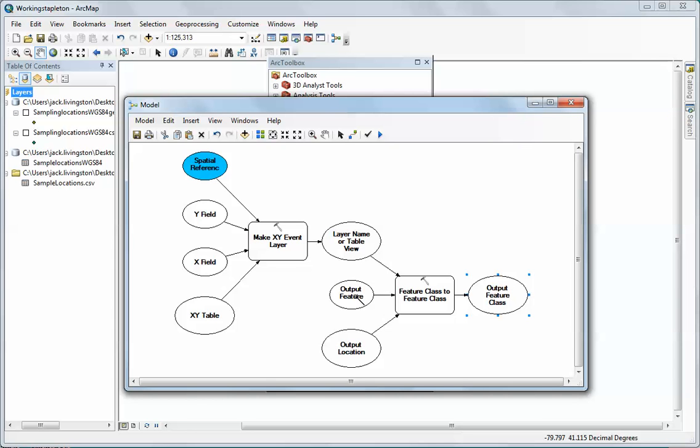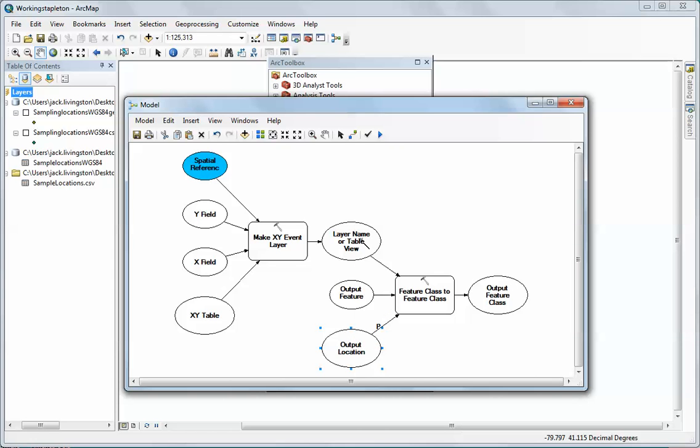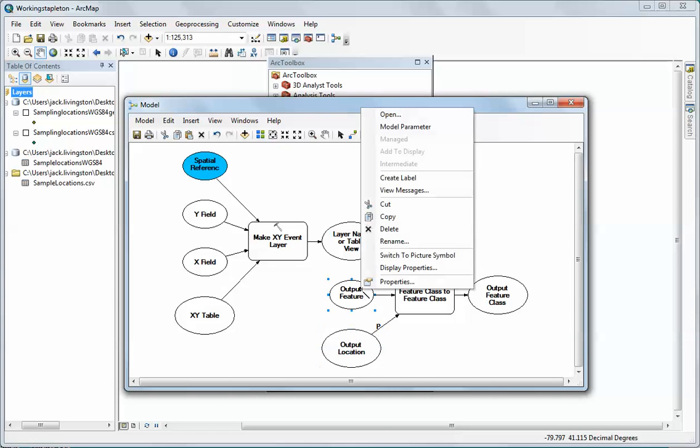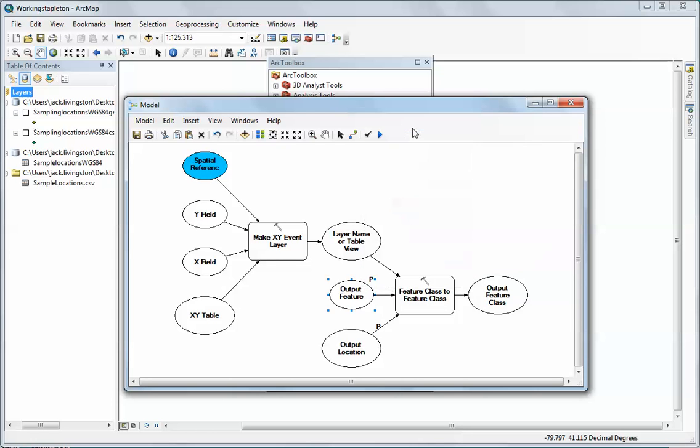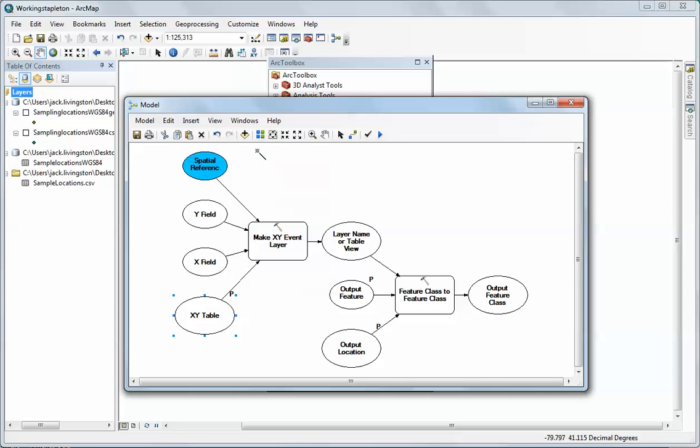Next thing that I want to do is for each of these things that I want the end user to write, if you will, I want to call them a parameter. So I'm going to click on model parameter, and you'll notice that these things then have a P next to them. Okay, and so I've put the output features as parameters, and you'll see what that means in just a minute. Model parameter means that the user of the tool has to actually fill in these fields.